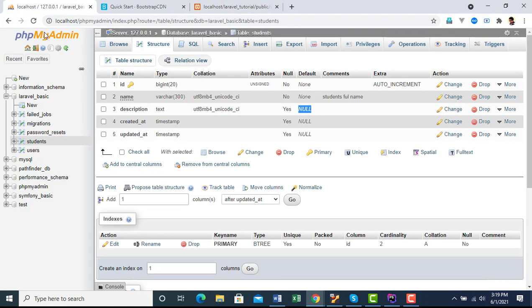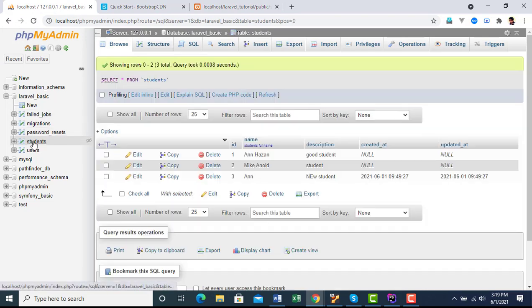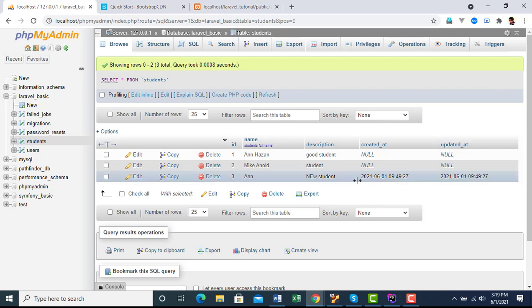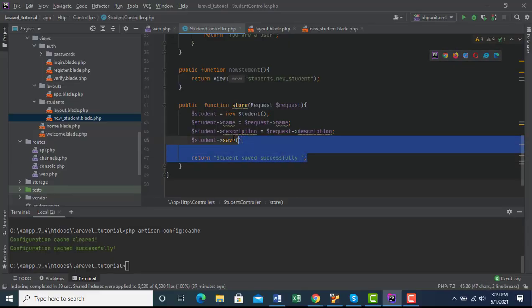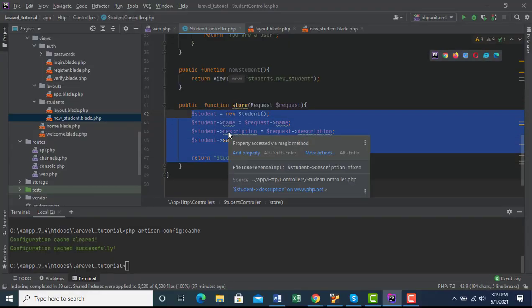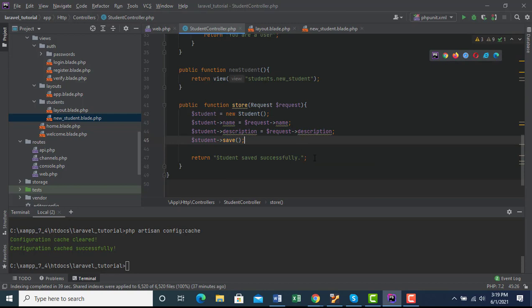Student saved successfully. If I go to the database, inside the table, a new row is there. That is what we added a while ago. I hope you will understand the Laravel save in CRUD operation. Meanwhile, in future videos, I'm going to explain update, delete, and search.